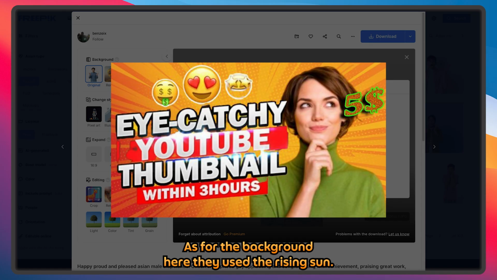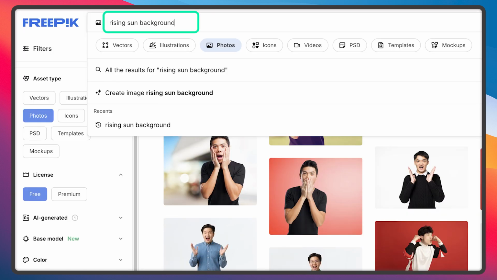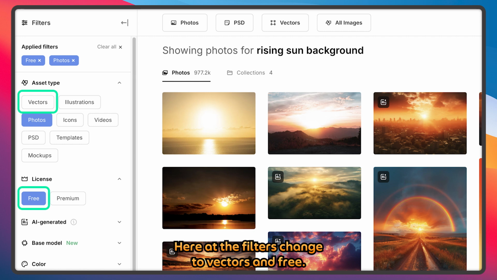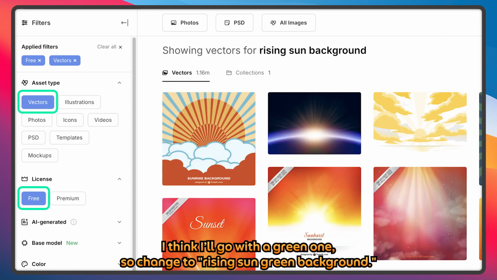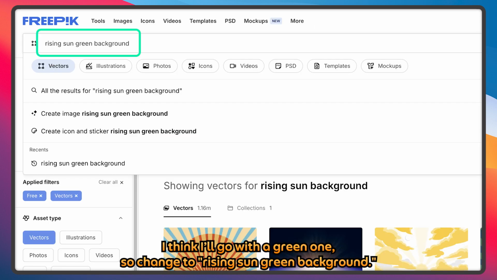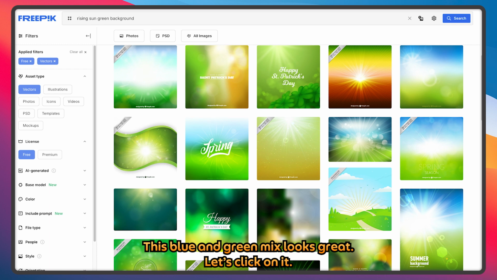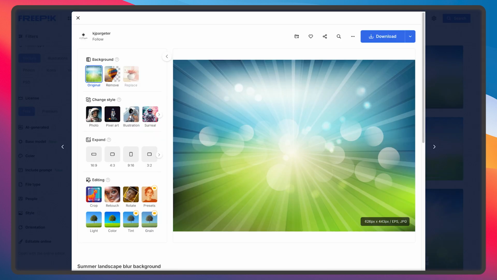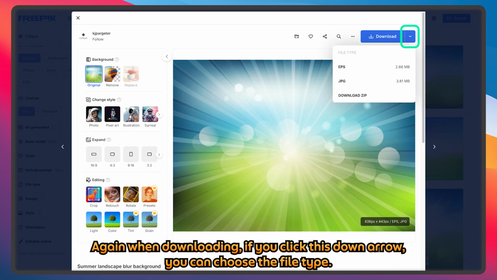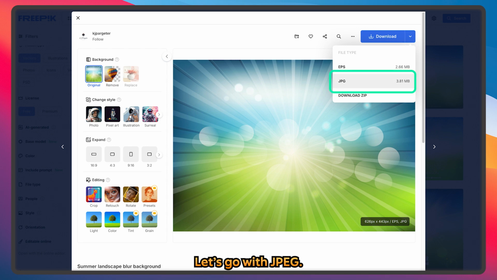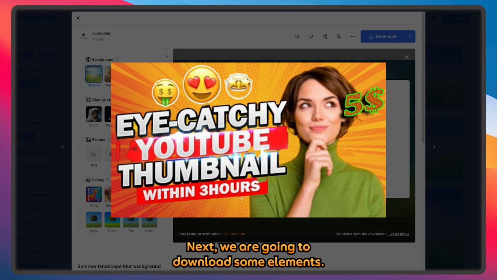As for the background, here they use the rising sun. So in the search, type rising sun background. Here as a filter, change to vector and free. I think I will go with the green one, so change to rising sun green background. This blue and green mix looks great. Let's click on it. Again, when downloading, if you click this down arrow, you can choose the file type. Let's go with JPEG.